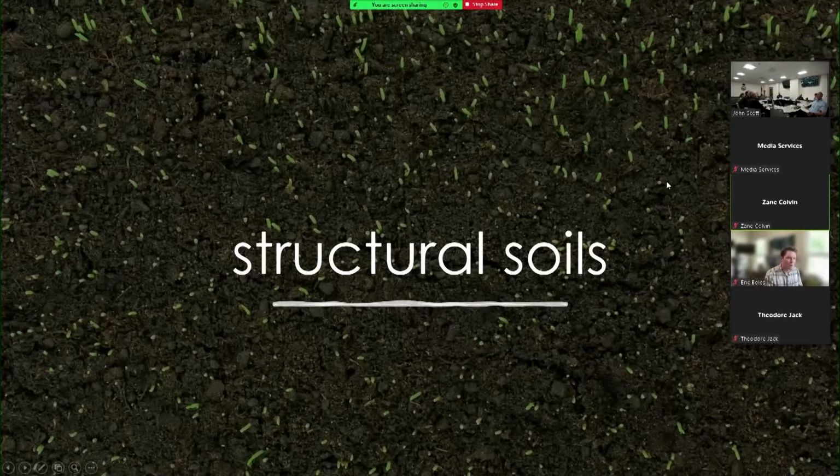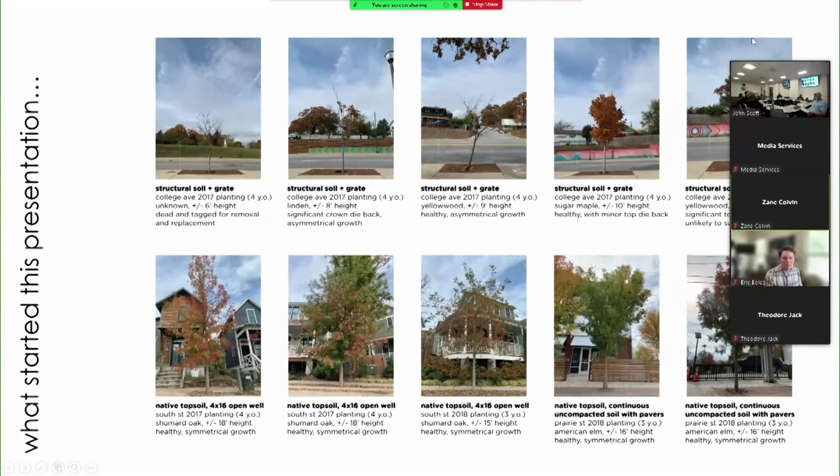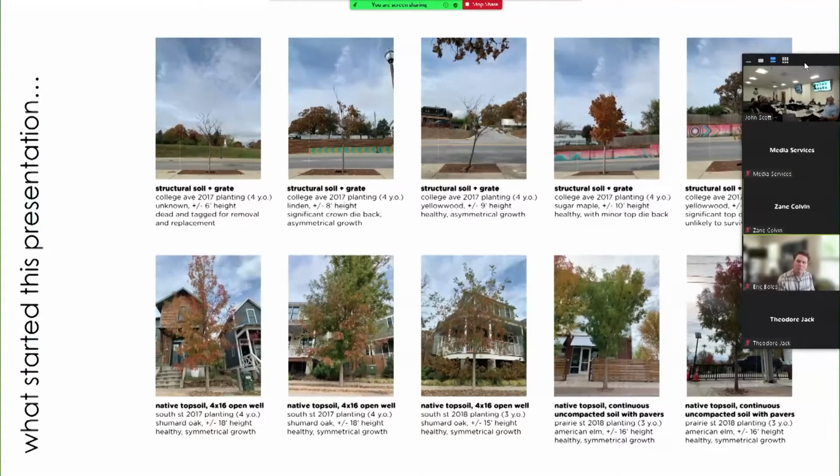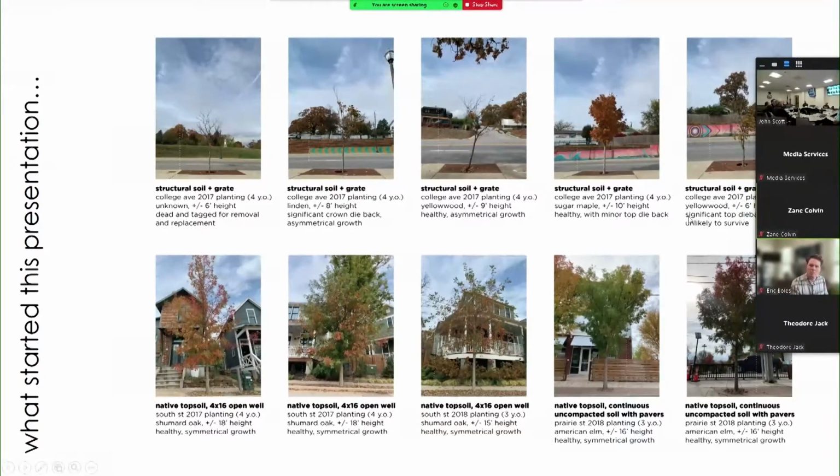Okay, structural soils. We'll start with, I'm not an expert on this. I feel, in fact, pretty ridiculous presenting on it, but here we go anyway. So this graphic that I showed in my last presentation is what started this one.